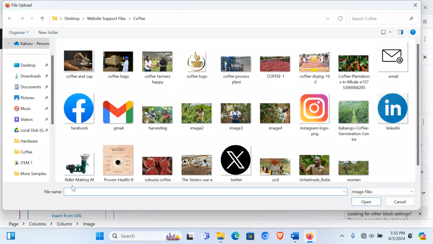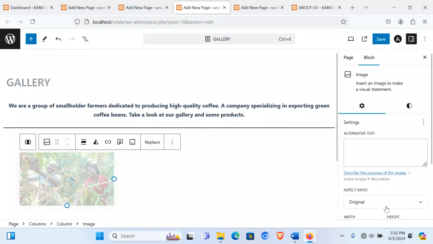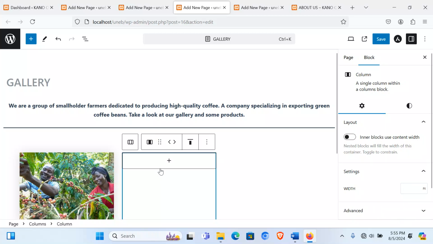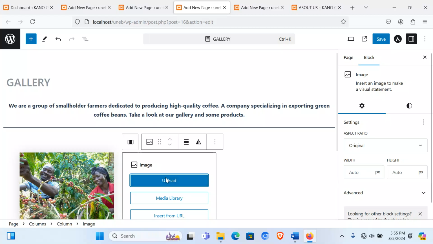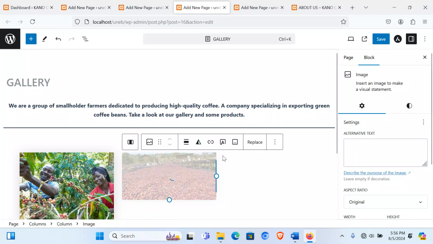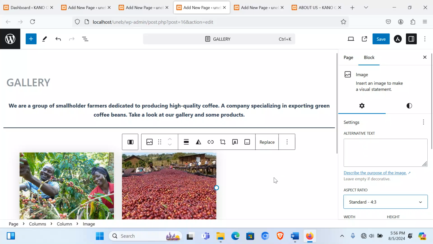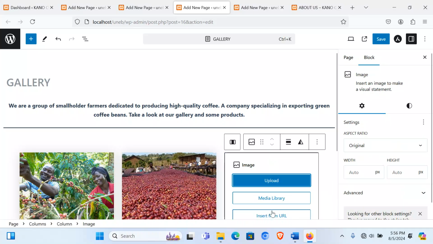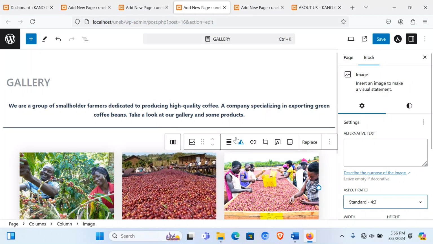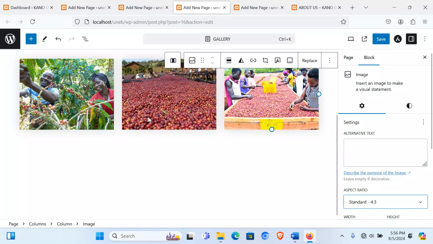And with this page, we can have some images. For example, that image can be here. We come here and make it standard. In the middle here, we can upload another image. Let's say this one, make it standard. Here we can upload another image. Let's say this one, make it standard. Let's add more columns.